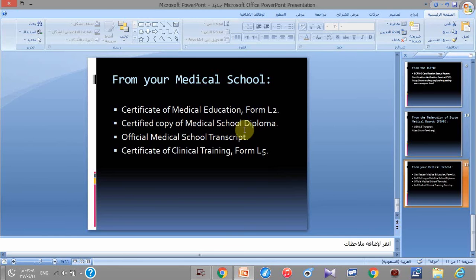And a certified copy of the medical school diploma: they are going to make a copy of your medical school diploma, and write on top of it, this is a true copy of the original, sign, date, stamp. The official in your medical school is going to write on the diploma, this is a true copy of the original, and he's going to sign, date, and stamp. Same thing on the transcript, true copy of original, sign, date, and stamp.